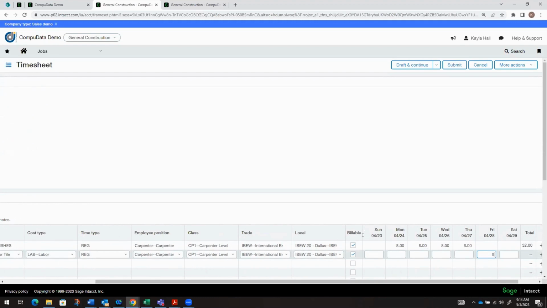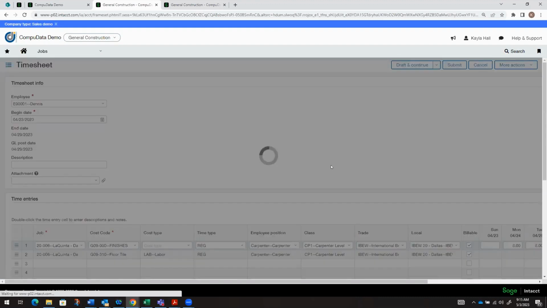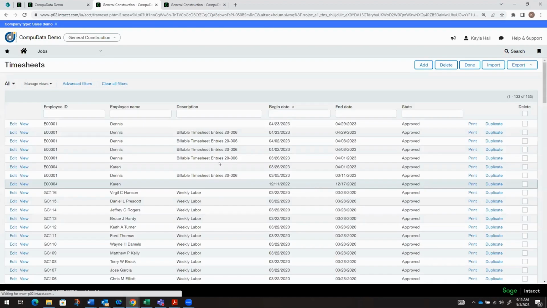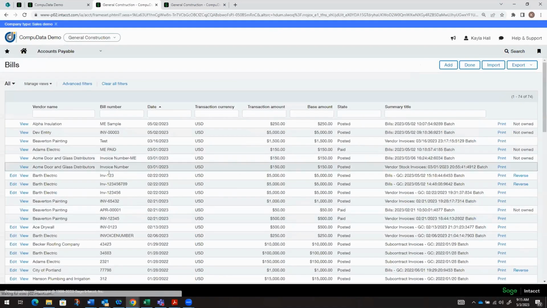And notice that these are marked as billable. So this will default off of the contract line and project. But if we wanted to unmark those as billable, it's as simple as just unchecking. But we'll go ahead and submit this. And then, once that's posted, we'll also go into accounts payable, and we're going to duplicate an AP bill as well.